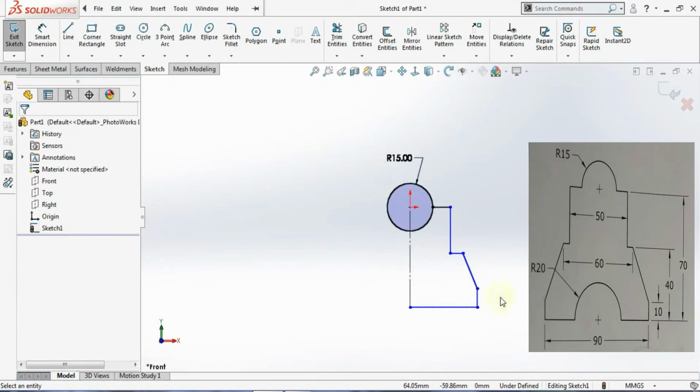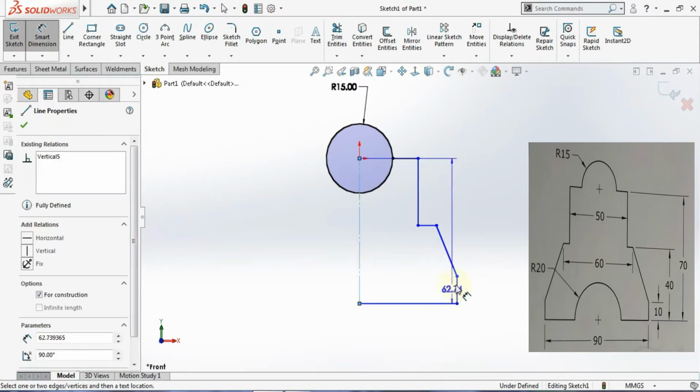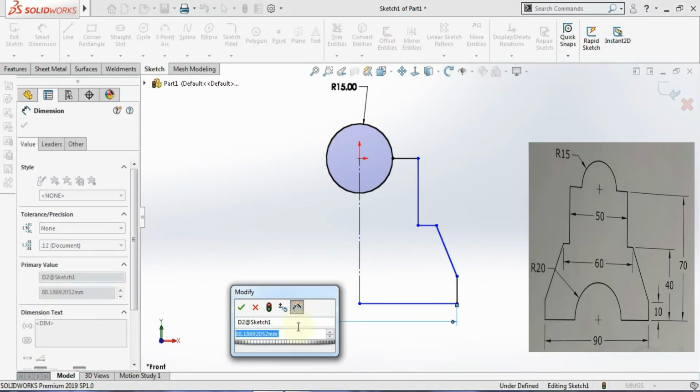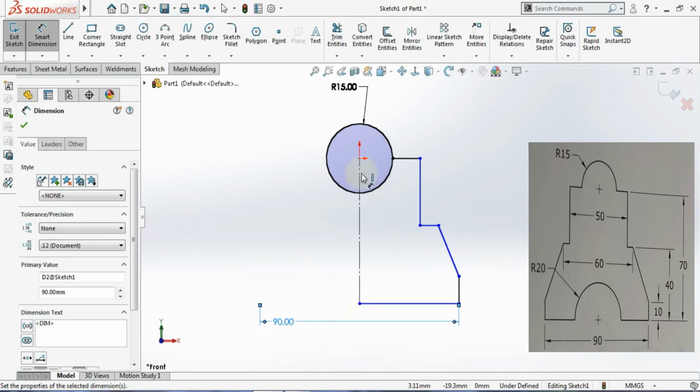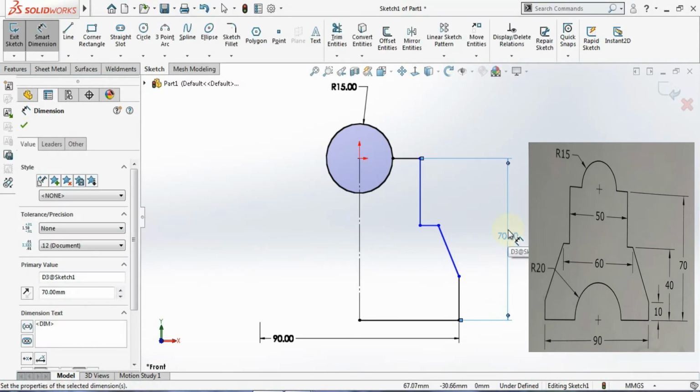Now I will be giving the dimensions one by one. So you can see here I'll give this dimension from here to here. I have already told you how to give the dimension, so you can check that video. So here the value is 90, and the second is the height from here to here. This is 70. Next this dimension from here to here 10. This dimension from here to here 40.